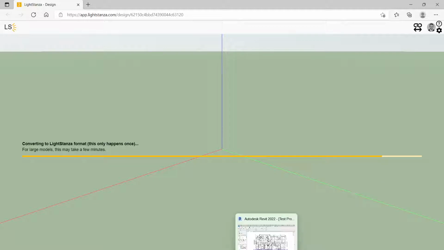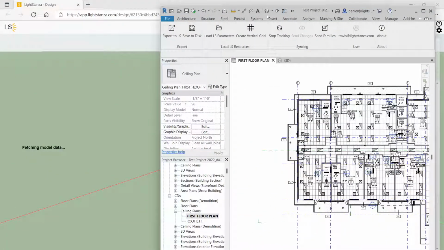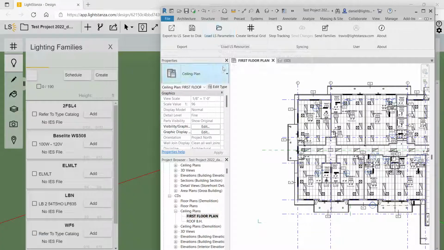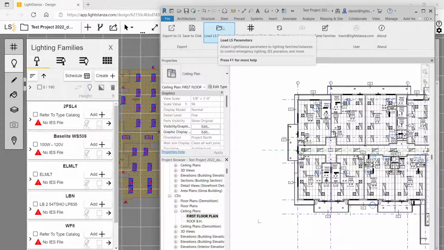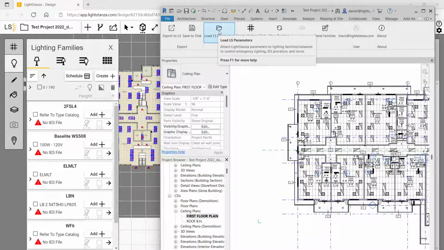A few other features that we provide in our plugin. I'll go ahead and window this so that you can see when this is done. Oh, it looks like it's finishing right now. We can also load LightStanza parameters into your Revit families so that you can change your IES file lengths in Revit so that when you export to LightStanza, those will come in at the right length. So we do provide some other flexibilities within this plugin to make your workflow faster coming into LightStanza.